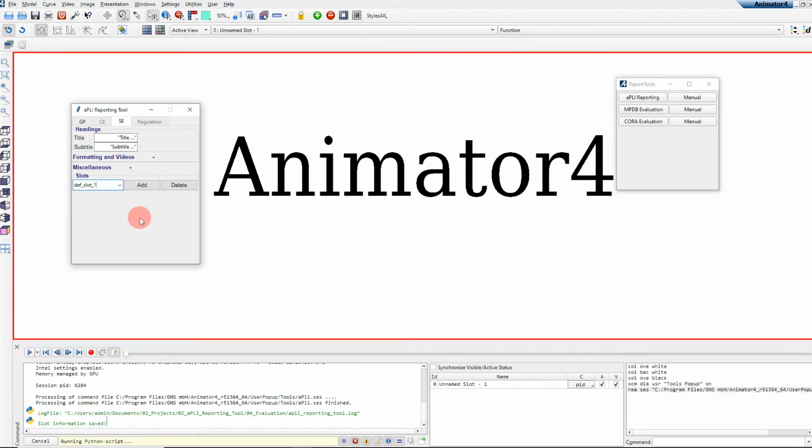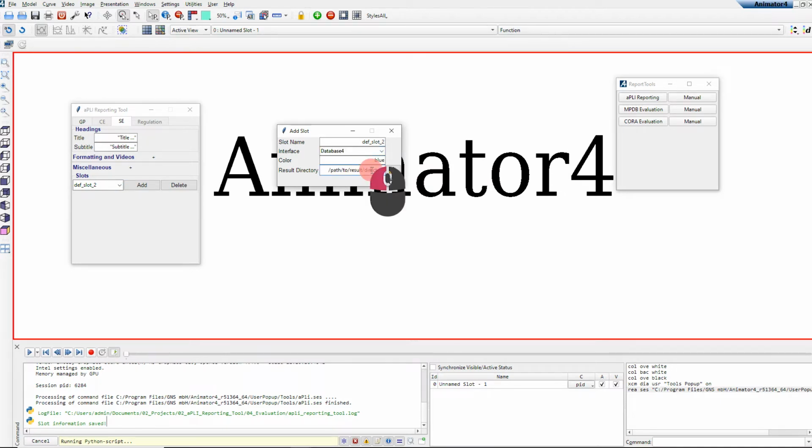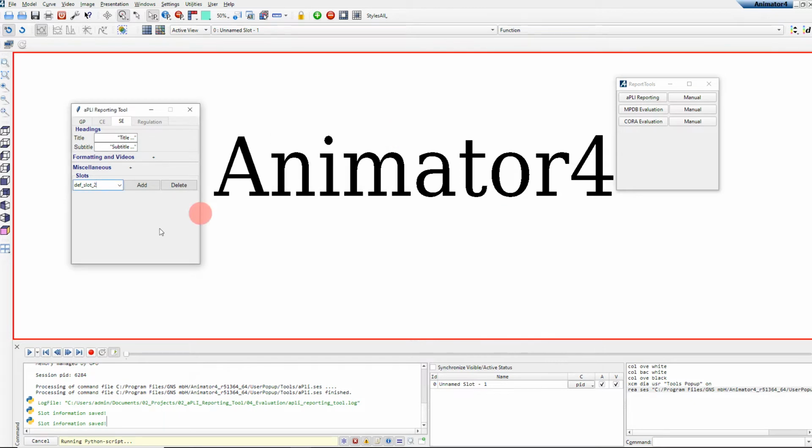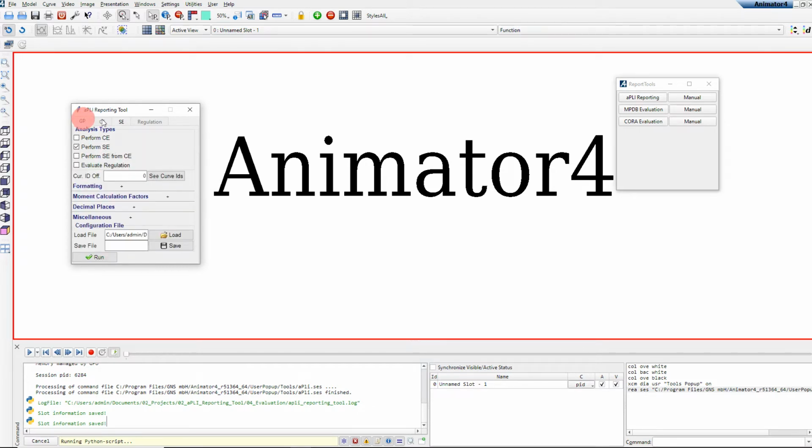Now, if I had a second data set, I would add a second slot. Also choose Database 4. And in this case, it would be in a separate folder, maybe Run02. Can save that. Now, because I only have one data set, I will delete the second slot which I created. Now we just have one slot, and I can move back to the General Parameters tab.